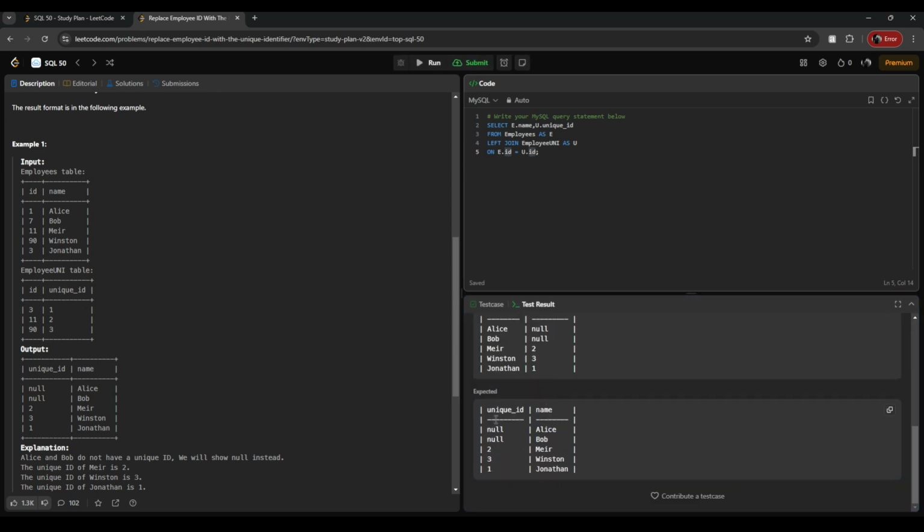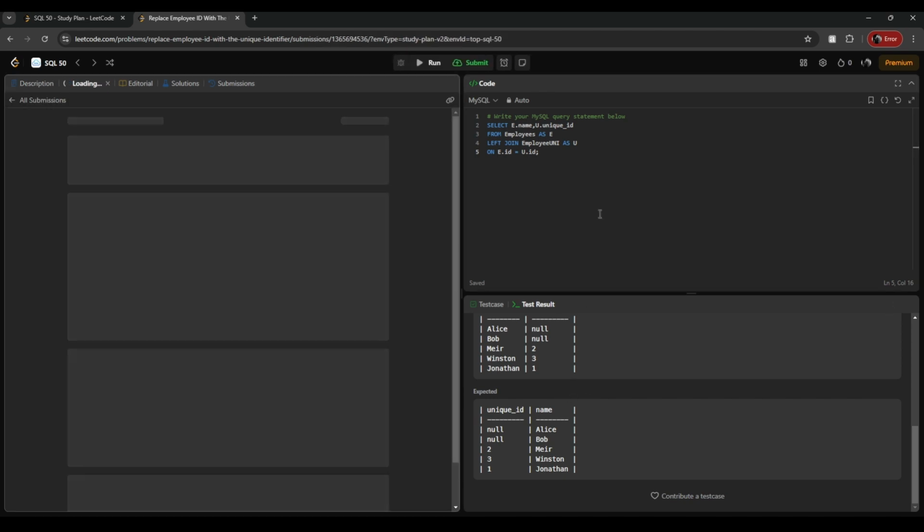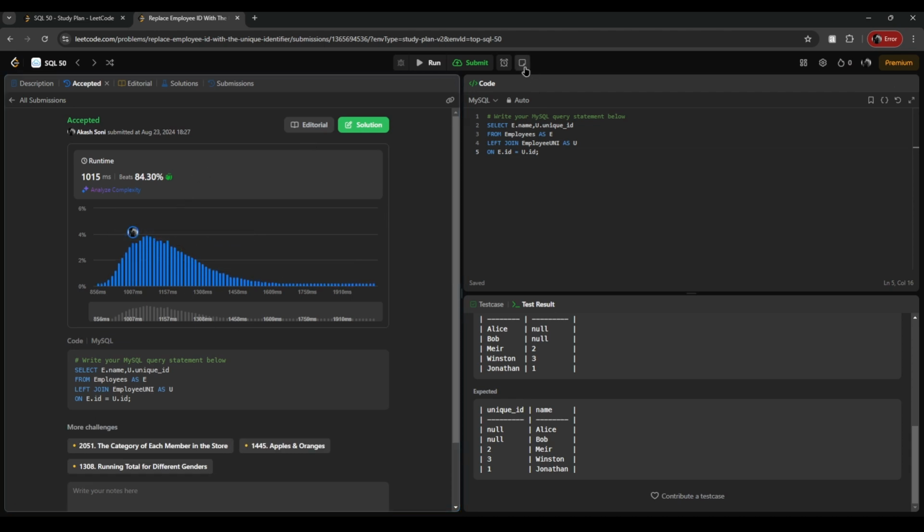So yeah, the output is matching because we are connecting both the tables on the common column, that is the ID column. And after connecting both the tables, we are getting only the required columns from the merged table, that is the name from the employees table and the unique ID from the employee UNI table. After that, we are running this query and getting the output. So let's submit it. Okay, it's working now.